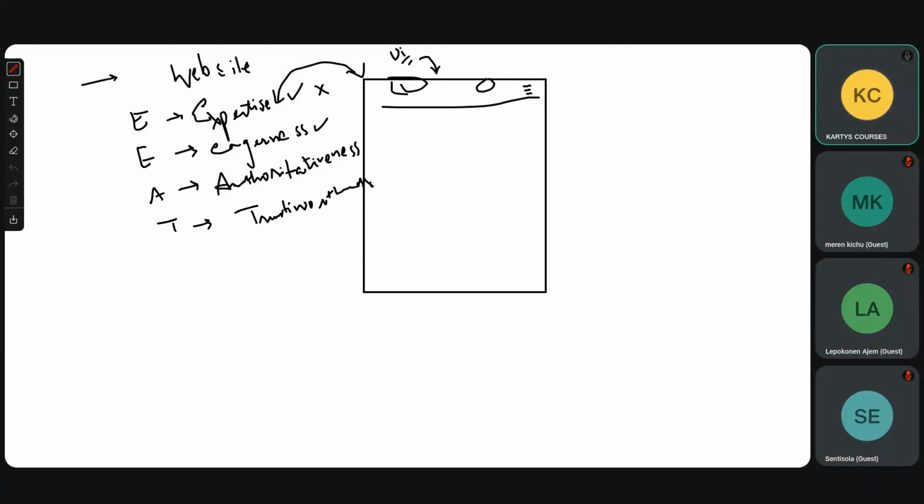So here we have a button. Here we have a button. Here we have a menu. This is the header, and these are, let's say, images, a carousel. So expertise can be on the UI part. It can be on the topic part. What type of website it is? It can be a comic website. It can be an e-commerce website. It can be a blog website. It can be anything, right?